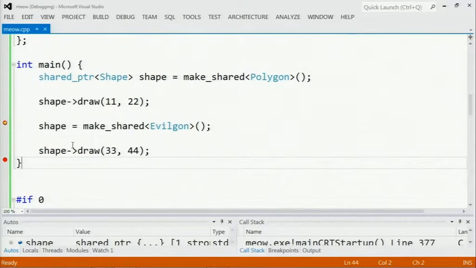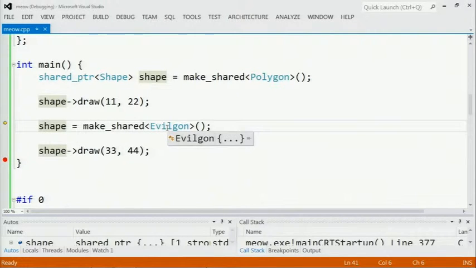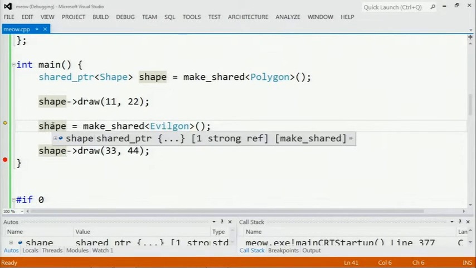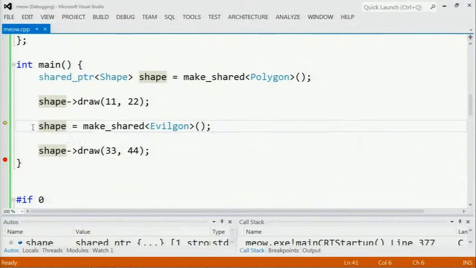And yet it won't do what I want at runtime. Remember how I said inheritance has tons of gotchas. So if I then continue execution, I am going to make a shared evilgon, and I'm just going to assign it to my shared putter to base, shared putter to shape here, and then I'm going to invoke draw on it. So the intention of the programmer who wrote this busted code is that I should get evilgon draw printed.